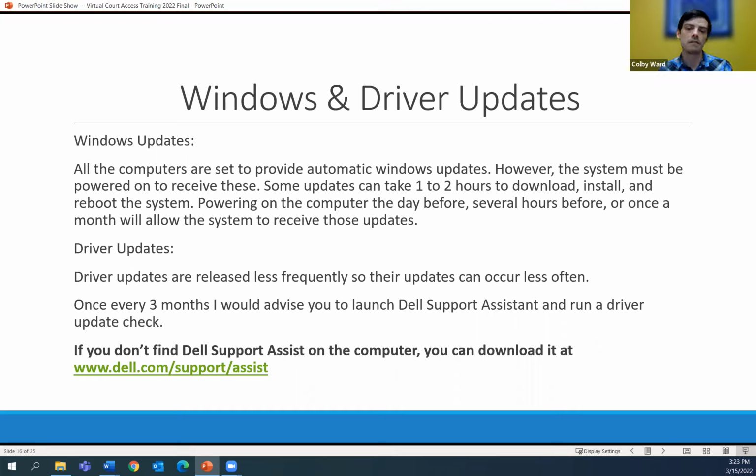It will inform you if it needs to shut down. It'll have a little icon, like a red dot down in the bottom right hand corner, and it will say a restart is required. Driver updates are released less frequently, so the check for them can occur less often. I usually here at Interfaith check our driver updates about once every 3 months.